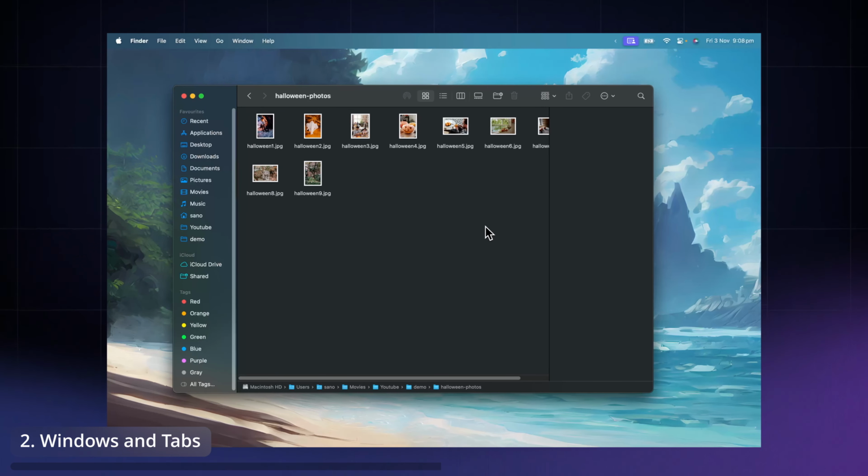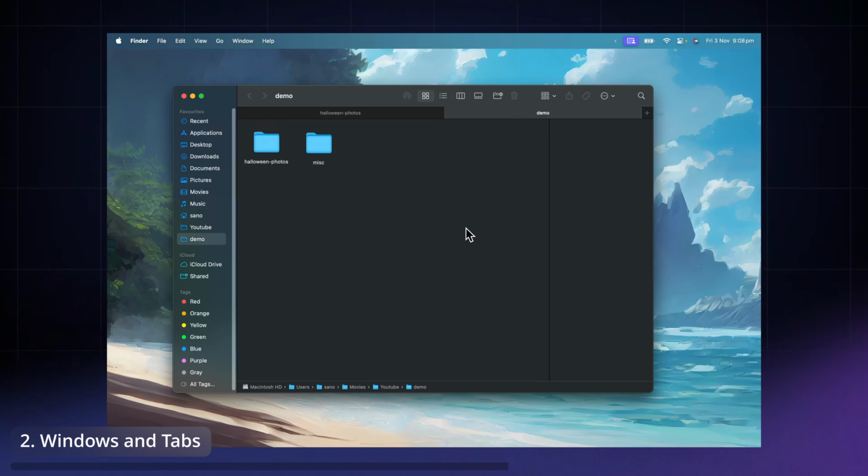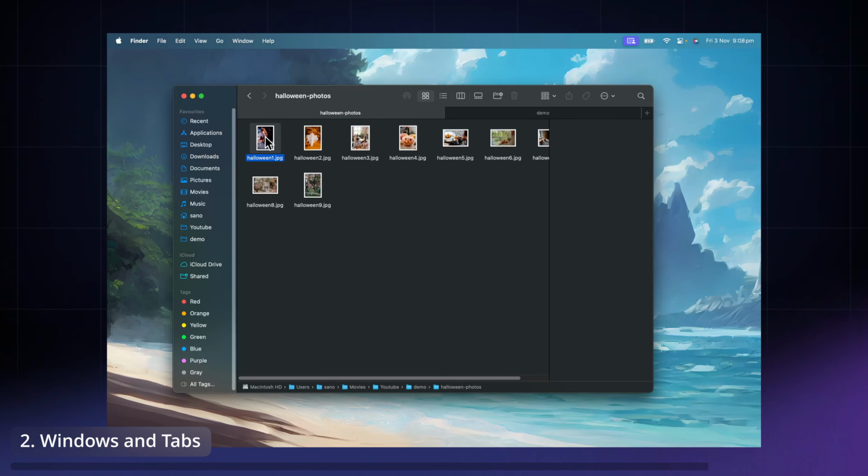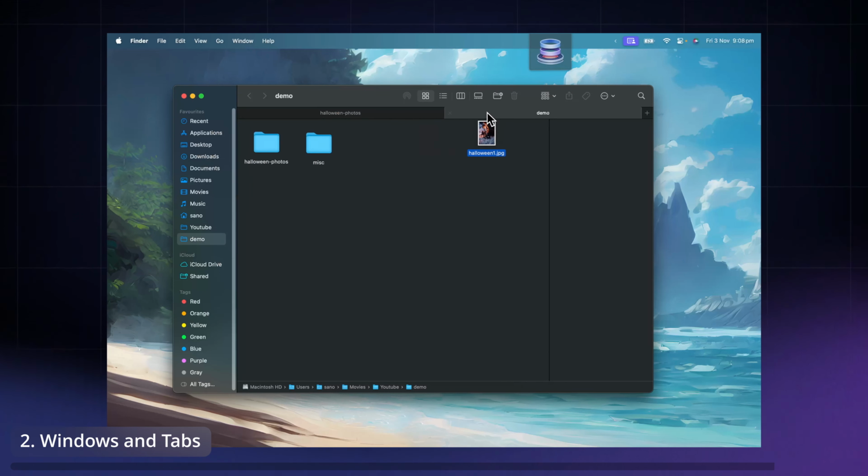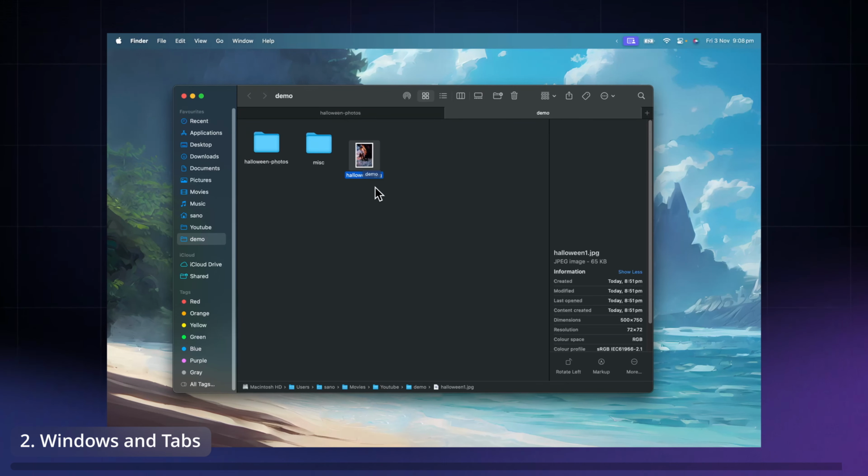You can also hit Command-T to open a new tab. This works pretty much exactly like a web browser. You can click on the tabs to switch between them, and you can still drag and drop files. You just have to hold the file over the tab to open it up.